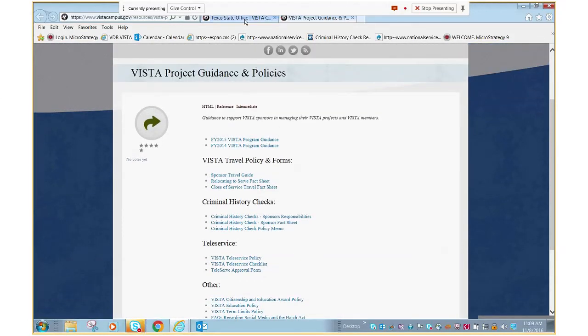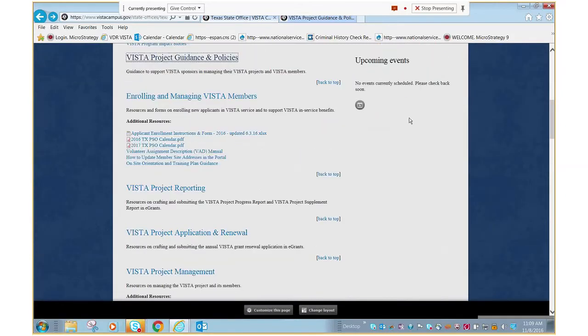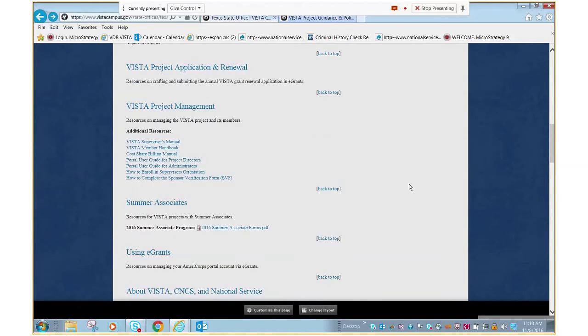So I'm moving back to the home page of the Texas State page, and you'll see there's information on project reporting, project application and renewal, project management. And there's a particularly important manual that I think most of you have used here, the Portal User Guide for Project Directors. This will be a reference that you use throughout when you're creating service opportunities, when you're developing VADs. You'll want to use that to be sure you have the steps to enter it using the portal through the eGrants system. So that's a document that you'll want to have access to and might want to bookmark.